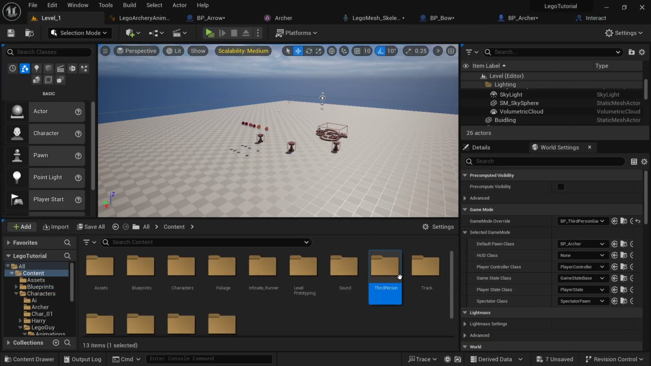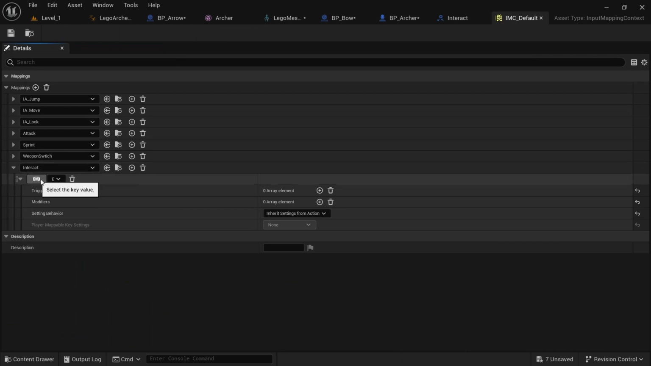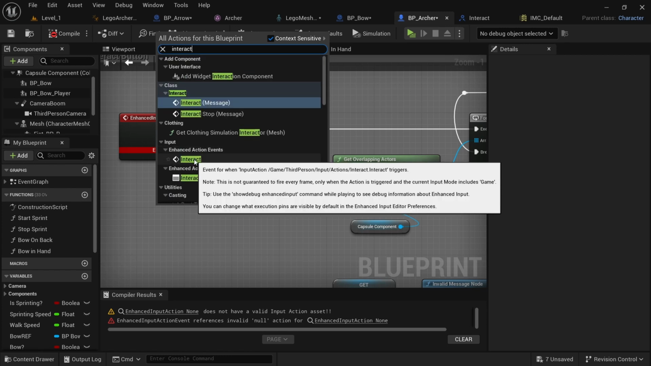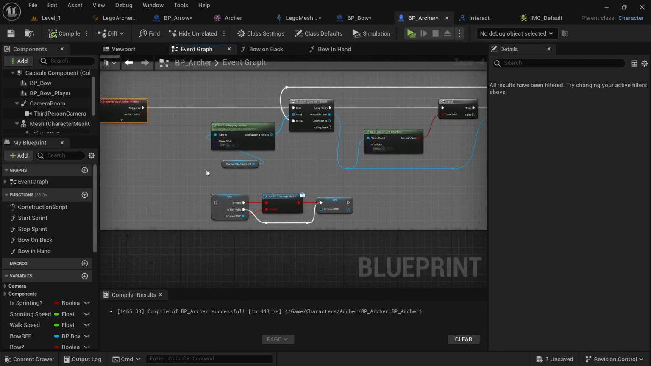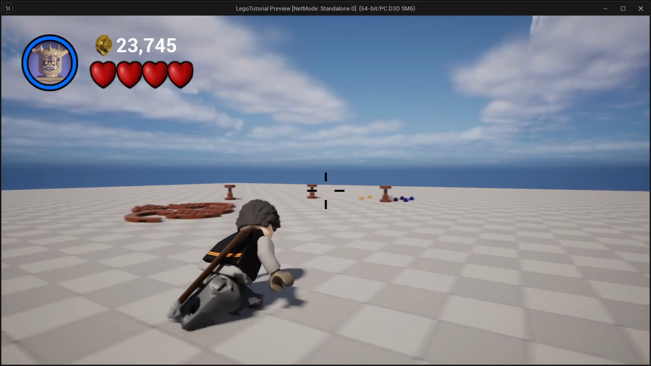And in level 1, third person, input, and then I'll go into IMC default, interact, I want to change that to F, then I'll come up here, interact, and then enhanced action events, drag that into there, and now we don't have any issues. And if we walk around and jump and run, you can see that everything's working well.